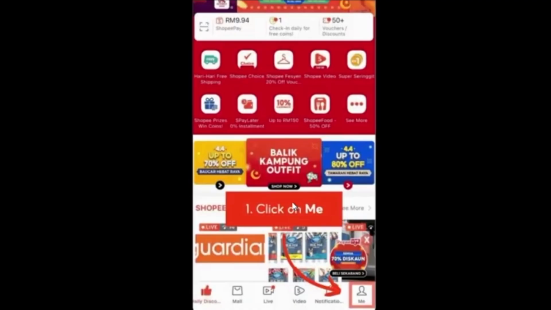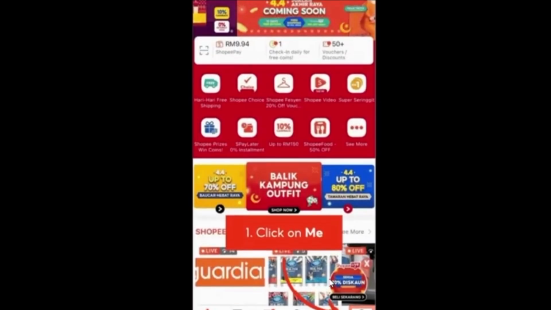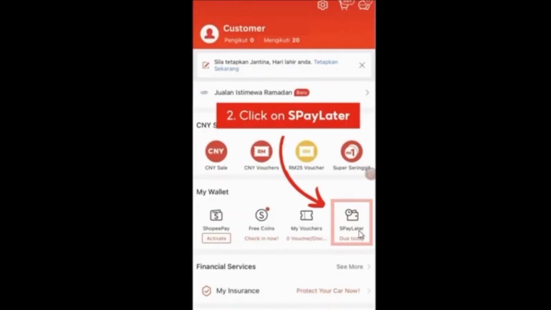If you are still at the checkout screen, simply tap on payment option. It's usually set to SPayLater by default. First, click on me, and next click on SPayLater.